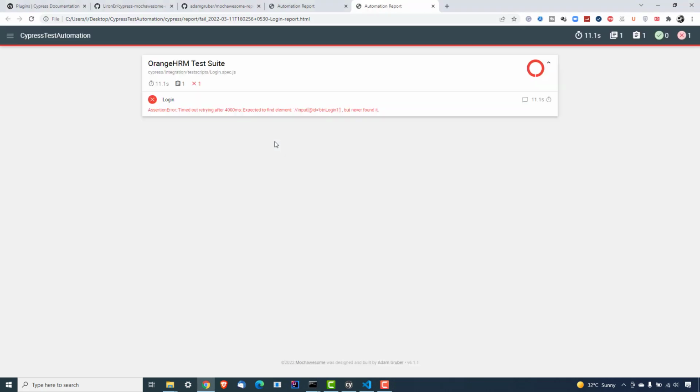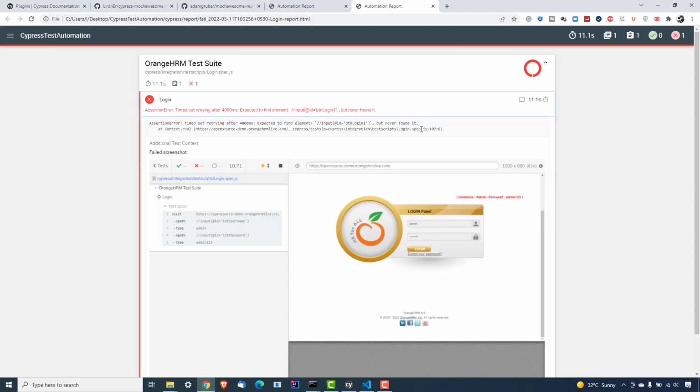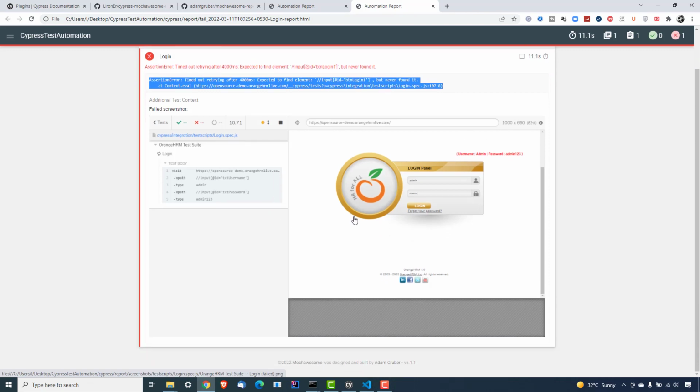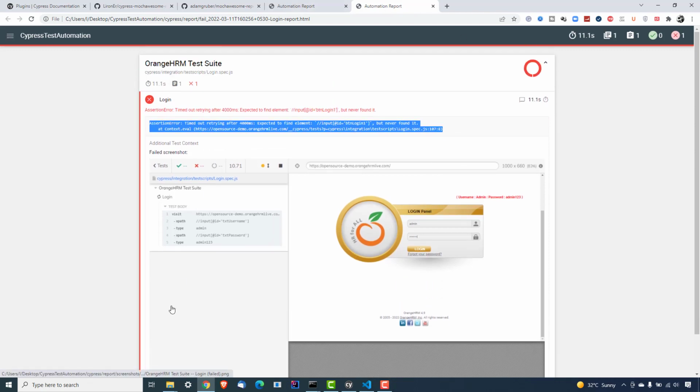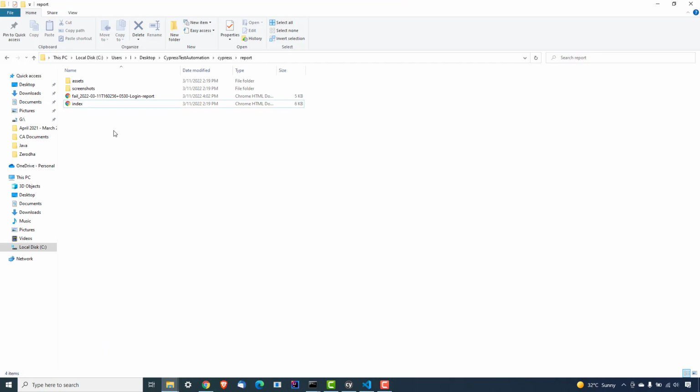So yeah, it's executed, and as you can see, it has automatically generated the report. It has opened as well. I did not open it manually, and the rest of everything is the same. Charts is visible. The moment I click here, I can see the assertion error, but I'm not able to see the code. I have the screenshot, everything is updated.